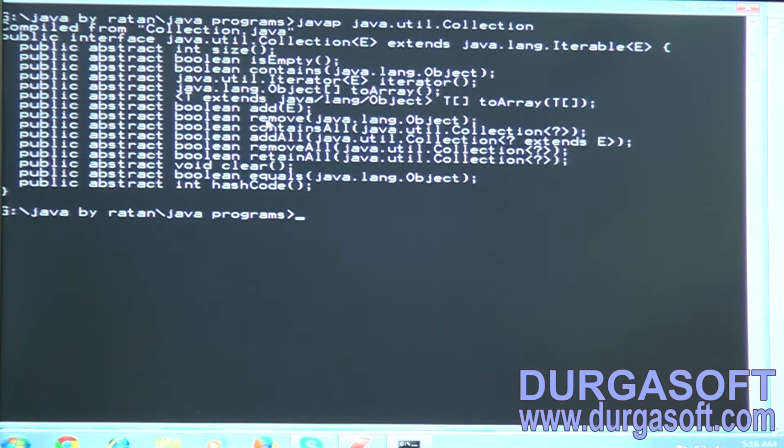The add method is to add the data. The remove method is to remove the data. containsAll checks whether one collection's data is available or not. addAll adds one collection's data into another collection. removeAll removes one collection's data from another collection. retainAll, you know the retainAll method, right? Clear, what is the purpose of clear here? To clear all the elements.